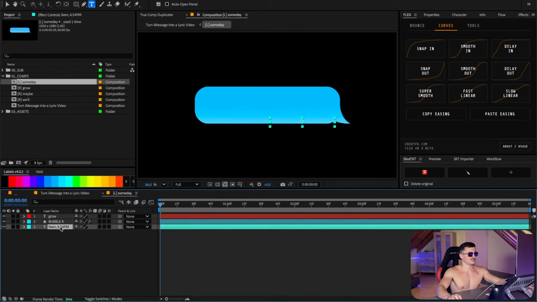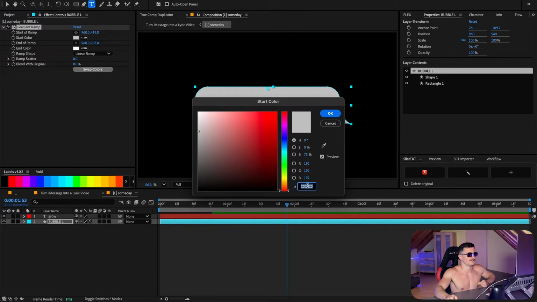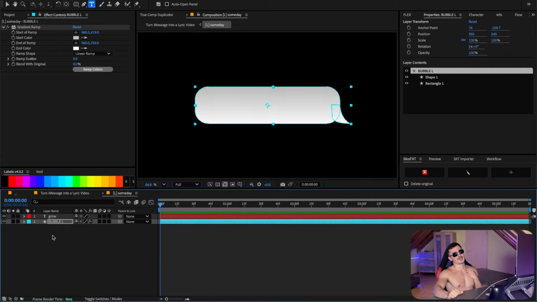Move up, the scene, delete, go into the effect of the layer in the gradient ramp. Make sure the blend of original is 0. For the top color I have this, you can copy it, and then for the bottom color it's completely white. And now to make this bubble left aligned, I have a little trick for you guys.